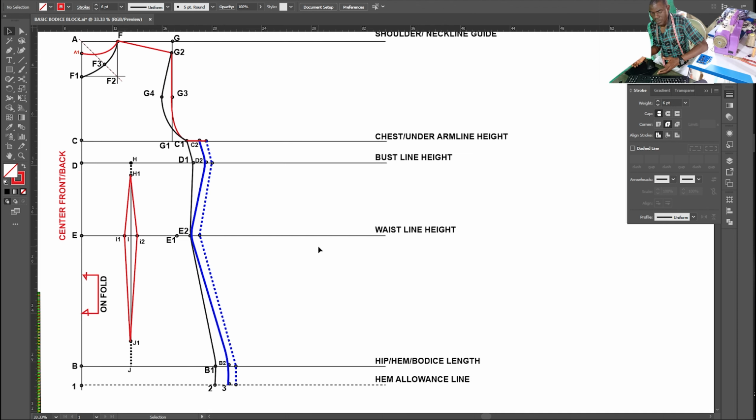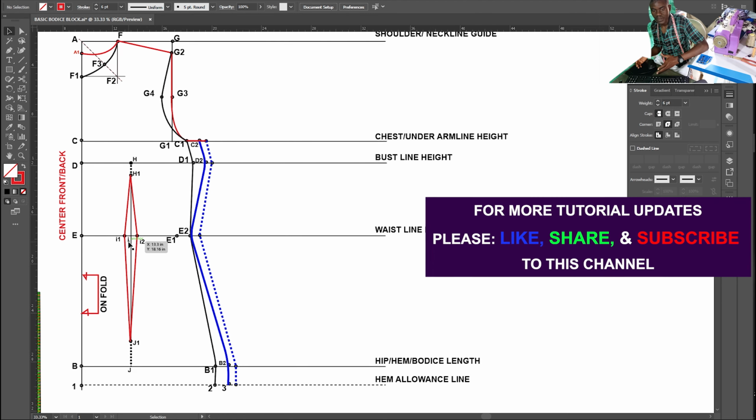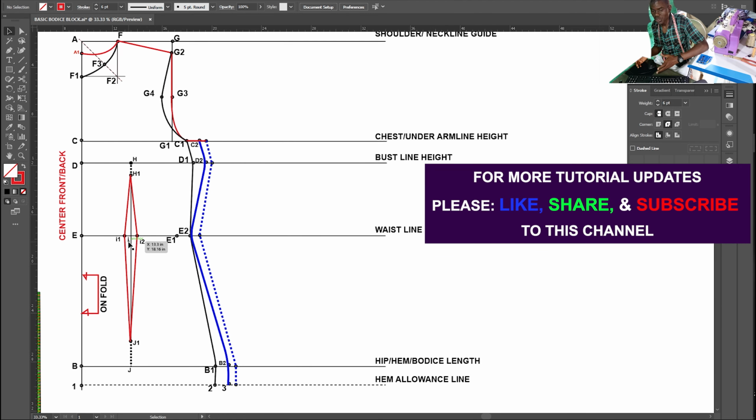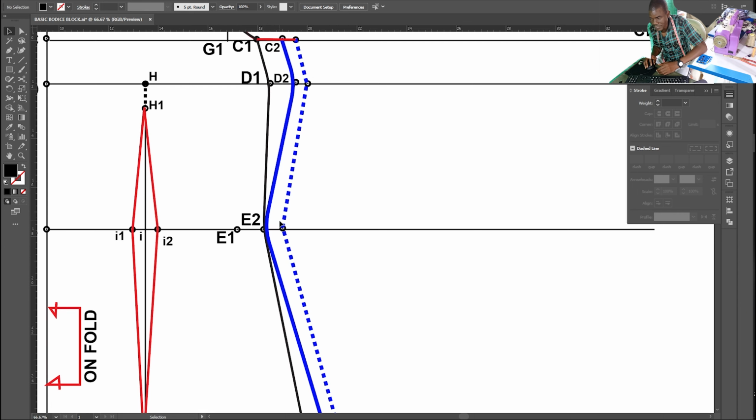Now, ladies and gentlemen, when creating darts, make sure that you smoothen these dart legs, curving towards the waist, to maintain symmetry for clarity. As you can see now, we have shifted our dart from here and it has come back here. This is our 1 inch. We shall see how we sew it together.